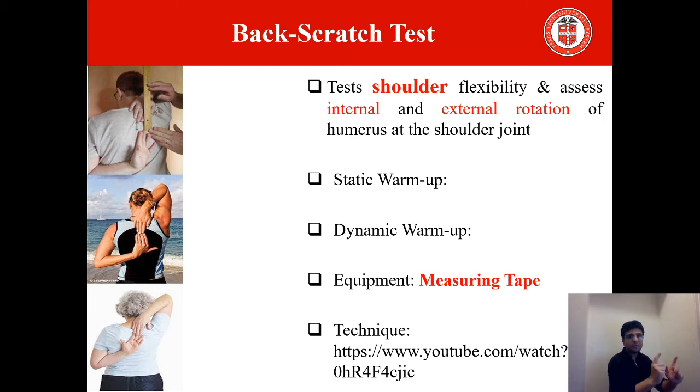We have three possibilities. Each of these is depicted in the figure. The first possibility is that if your flexibility is less, you're not able to touch your fingers. So the distance between these two fingers is taken in centimeters and is taken as negative. If you are just able to touch your fingers, your reading or score is 0. And if you're able to overlap your fingers, then you have a good flexibility, and that measurement is taken as plus or positive. And we are going to put these values and compare them with the normative data table.